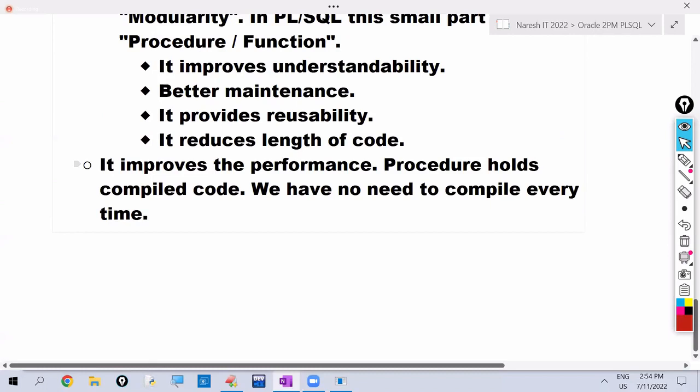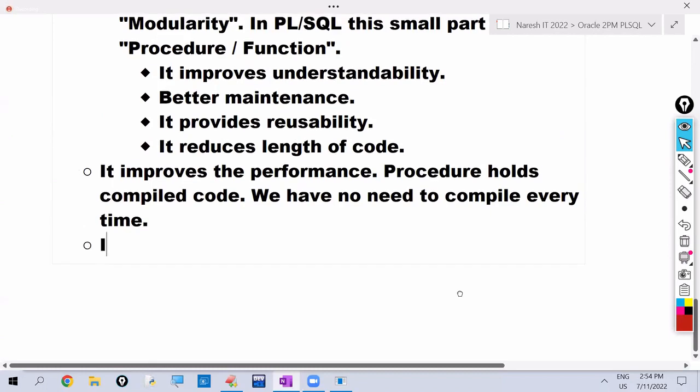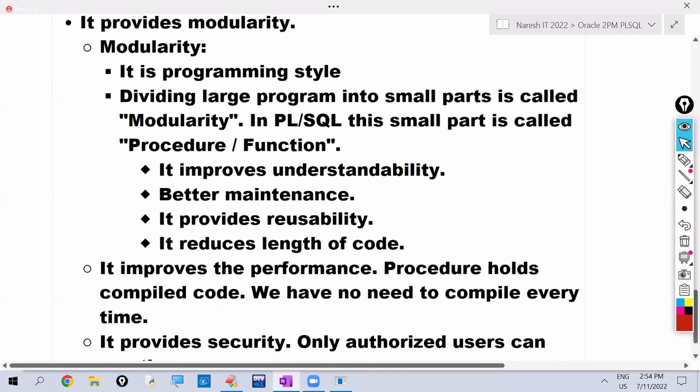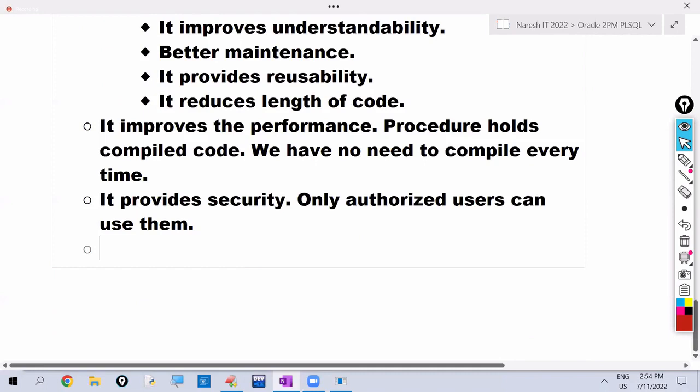Okay, so like this, it provides security. Only authorized users can call them. It provides security because all procedures and functions are stored in a centralized location, only authorized persons can use them. Only authorized users can use them. So it provides security. So like this, we are getting the advantages with the procedures.